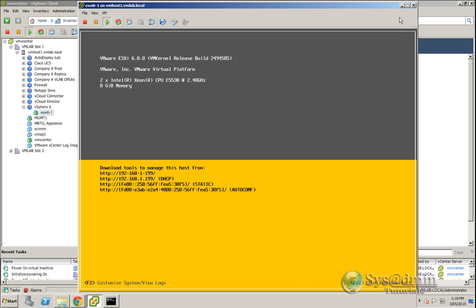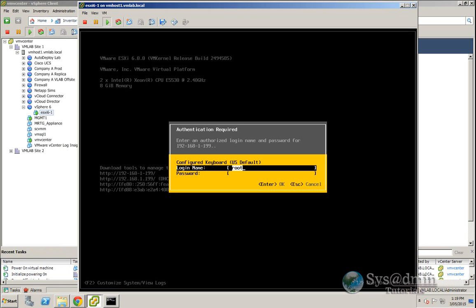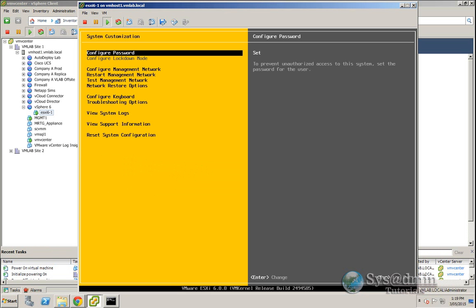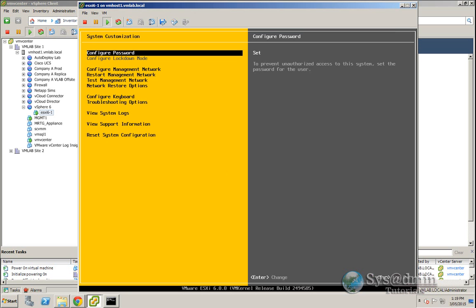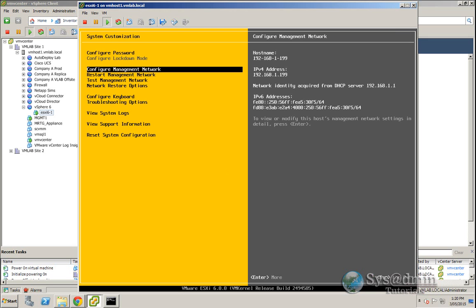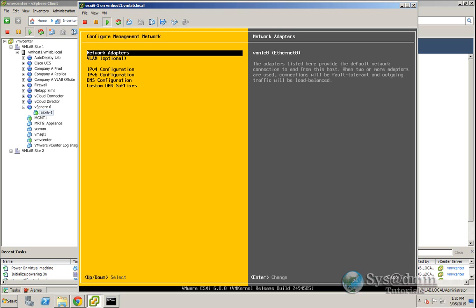Okay, so VMware ESXi 6 is booted up. So let's go and look at the configuration. So we'll press F2 and we'll log in here. Okay, so pretty similar options to previous versions of ESXi here. We've got configure password, where we can configure the ESXi root password. We've got configure lockdown mode, which becomes available once we've joined the ESXi 6 to a vCenter server. We can configure our management network, which is what we'll actually go in and do now.